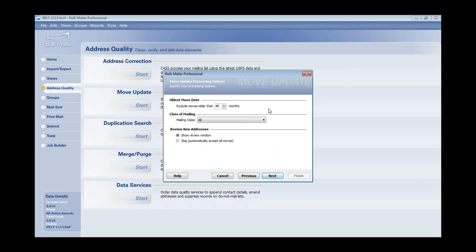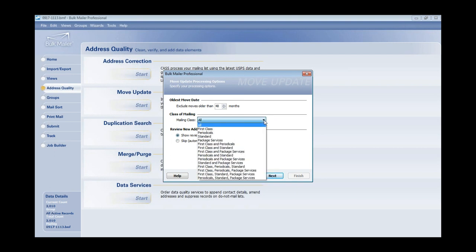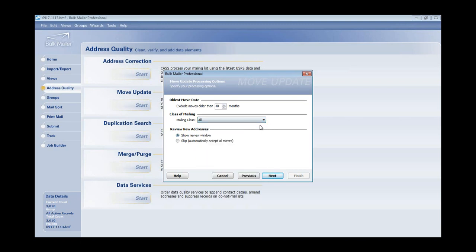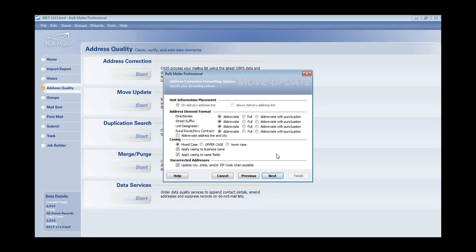I'll click next. Satori Software is a full service provider of the NCOA link data. So we'll go back the full 48 months. If for some reason you didn't want to go back that 48 months, you could limit it down to a specific number of months. Class of mailing, all really does cover all, or you could limit it down for first class mailing. However, all is kind of just a catch-all general option. This review new addresses, we have the ability to either review the new addresses that it has found, or we can skip them and automatically accept all the moves. So I'm just going to go ahead and show it for demonstration purposes.